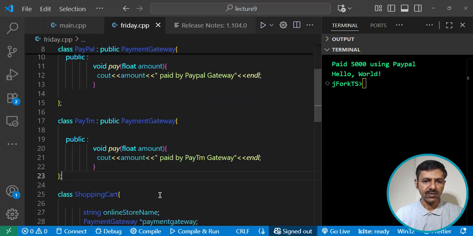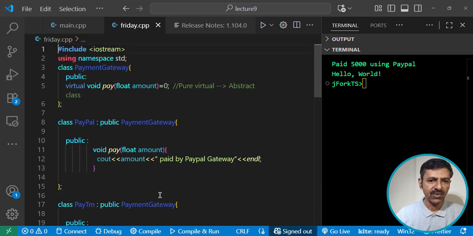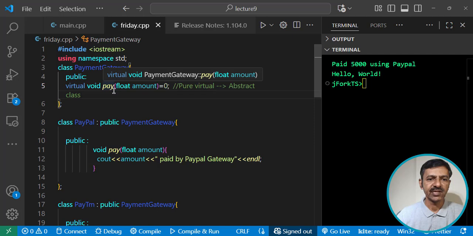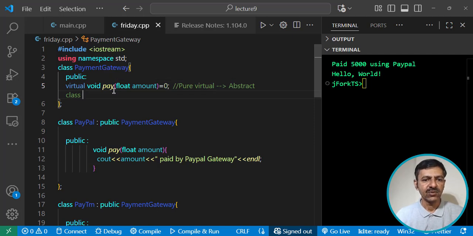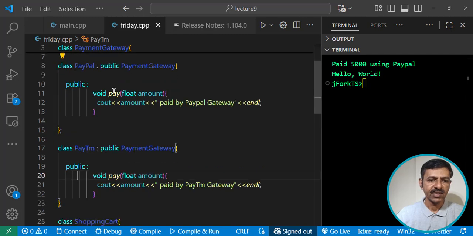Now, the reason why I have to use an abstract class is that the interface is the same. Both classes will be implementing the same method pay, right? You don't have one method pay PayPal and then another method pay Paytm. It's just the same method pay. So the interface is the same.